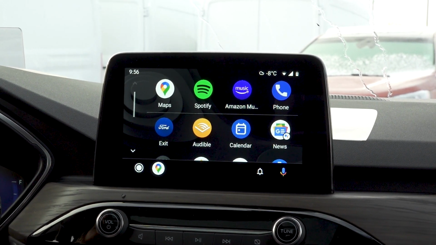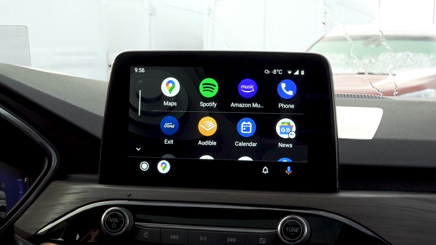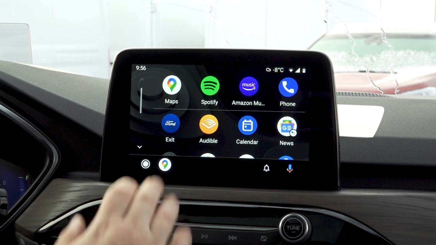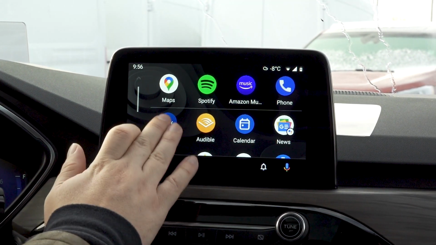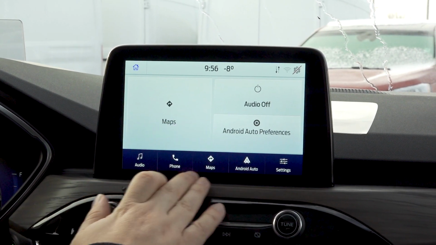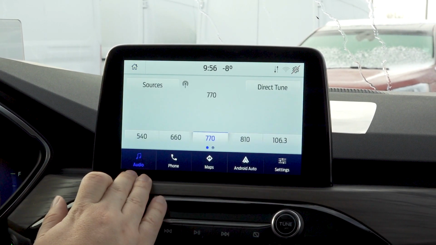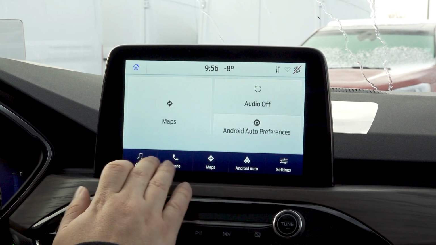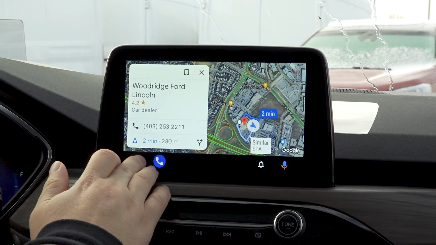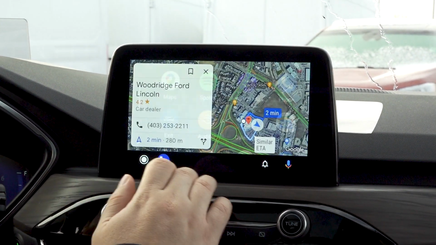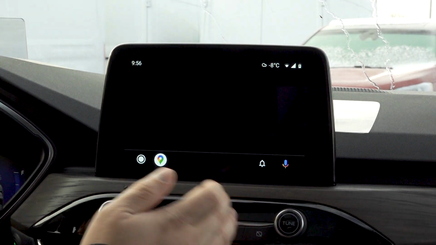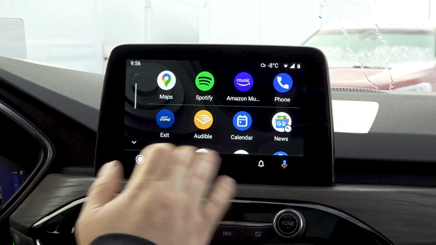Final things we're going to touch upon is just what to do if you're having trouble setting it up, or if you want to disable it. So you'll see the Ford icon here that says exit. This is going to take you to your main screen. So that's if you want audio from the radio. Maybe you still want it. If you click Maps, it is going to take you back into Google Maps. And same with the phone, it will take you into the phone settings that the phone connected.